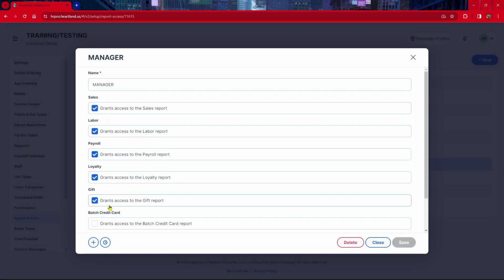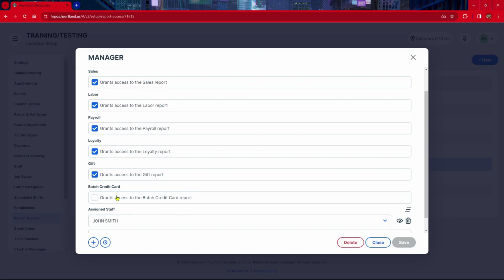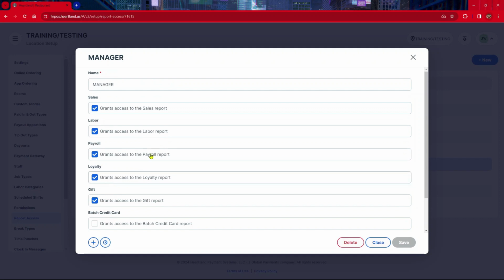Now managers, typically they don't need to see the batch credit card report. Usually that's just owners that do that. However, there are some locations where the managers need to know that too. But this is an example of what you could do.